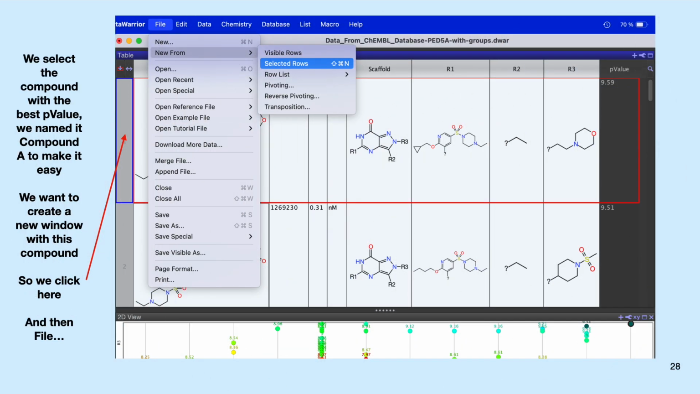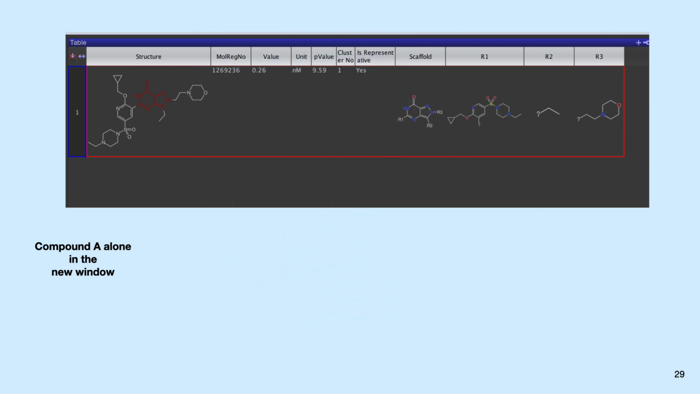At this point, we'll keep all our molecules in the dataset, but focus on the most active compound. To do this, simply sort the dataset by p-value and select the compound with the highest activity. In our case, we will call it compound A. Then, we'll create a new window in DataWarrior dedicated to compound A, as shown on the screen. This is the result. We now have a new window created with only compound A.